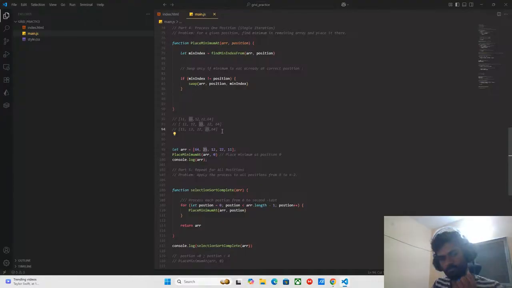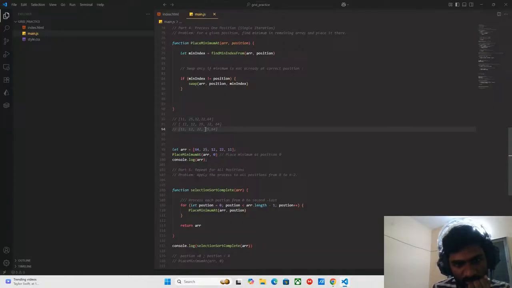Okay, come on. And in this, the search will happen. It will find that the position and the minimum index, both of them are same. It need not swap, right? Yeah. And it will stop till here.